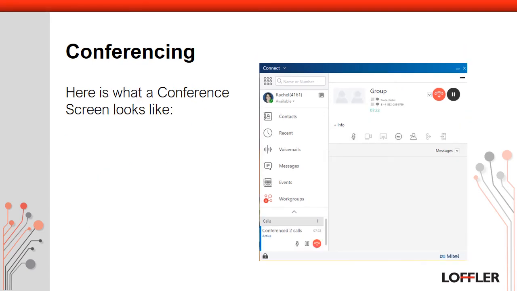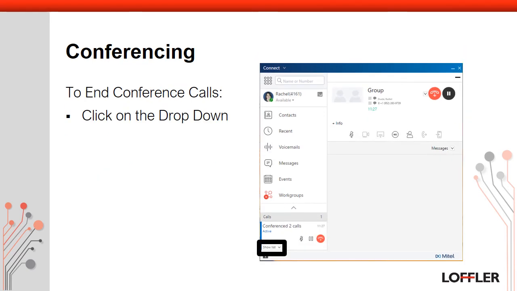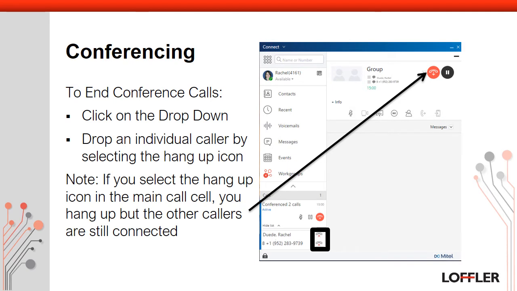Here is what a conference screen looks like. To end a conference call, click on the drop-down icon in the call cell. Drop individual callers by selecting the Hang Up icon in their call cell. Please note, if you select the Hang Up icon in the main call tile, you will hang up, but the other callers will still be connected.